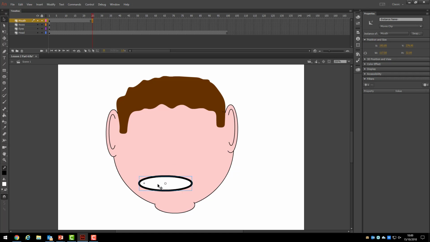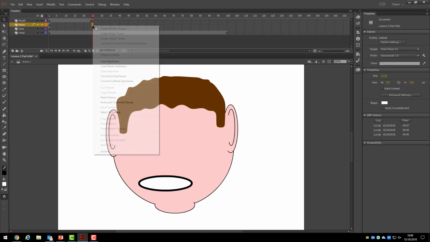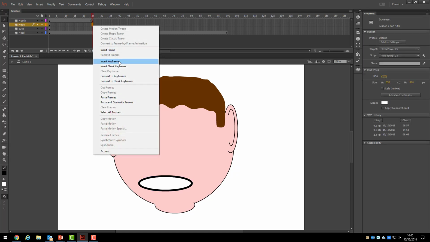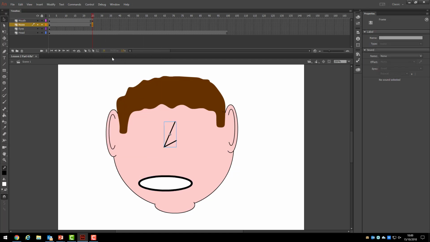Our next step is to insert a keyframe at frame 25 of the nose layer. We want to move the nose a similar distance and direction to the mouth, so I would turn on the onion skin tool to help you move it more precisely.